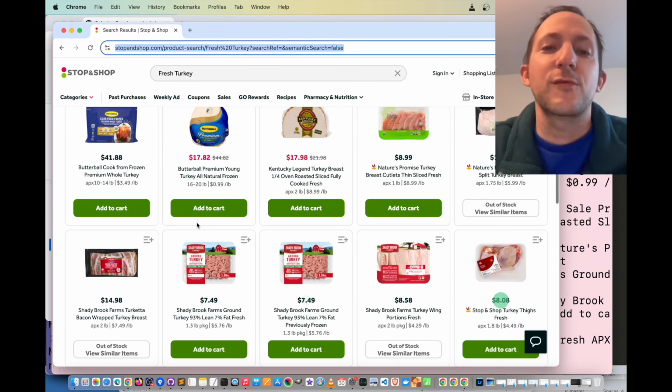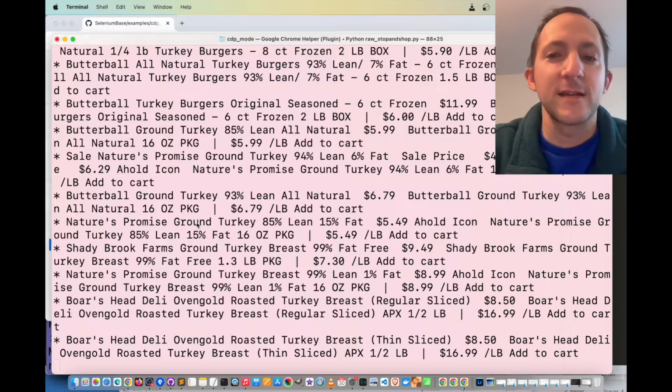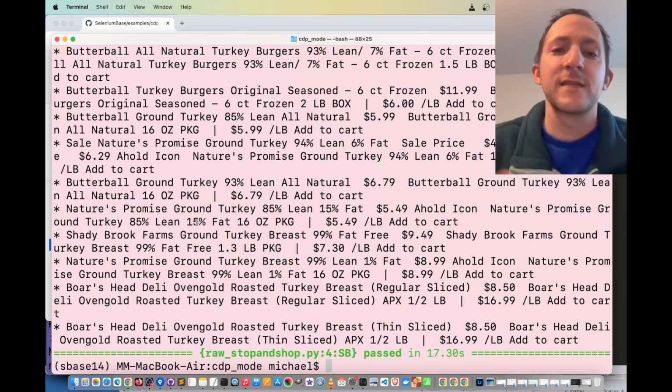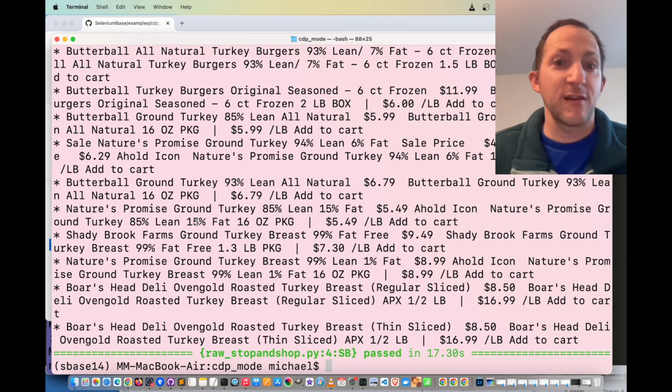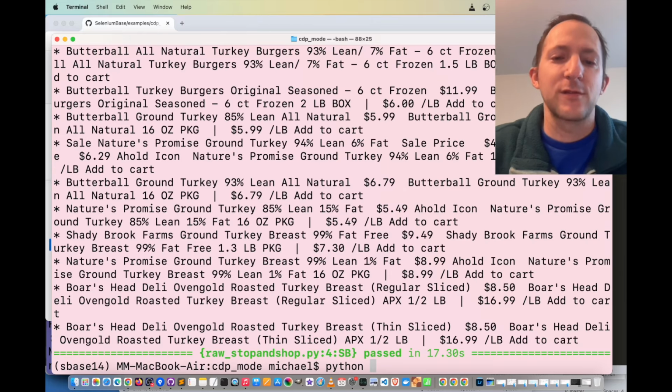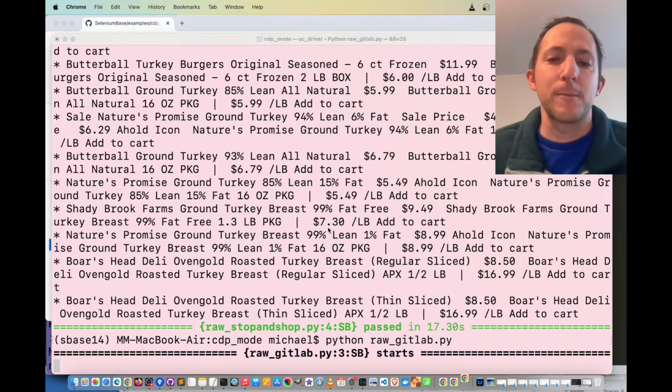Stop and Shop is just one of many different websites that have bot protection on them or CAPTCHAs. Now you might be familiar with other types of bot detection out there, such as Cloudflare's Turnstile. So if we just go web scrape a different page, you can see what that looks like. So we do python raw gitlab.py.